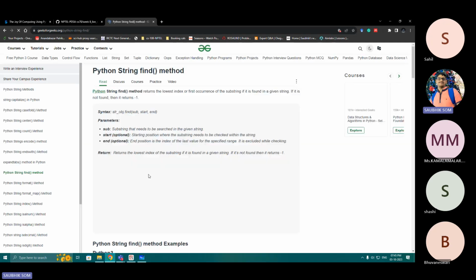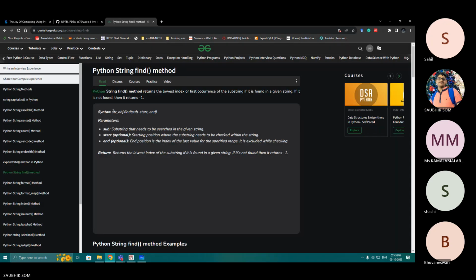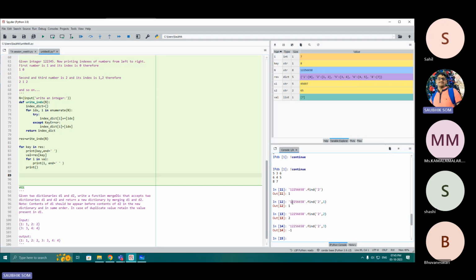I prefer to go for GeeksforGeeks because it's very easy. So what is the syntax? The string.find method returns the lowest index or first occurrence of the substring if it is found in the given string. If it is not found, it returns -1. That's why, since 2 is present only at the first index, when I was giving just 2, it was taking 1.